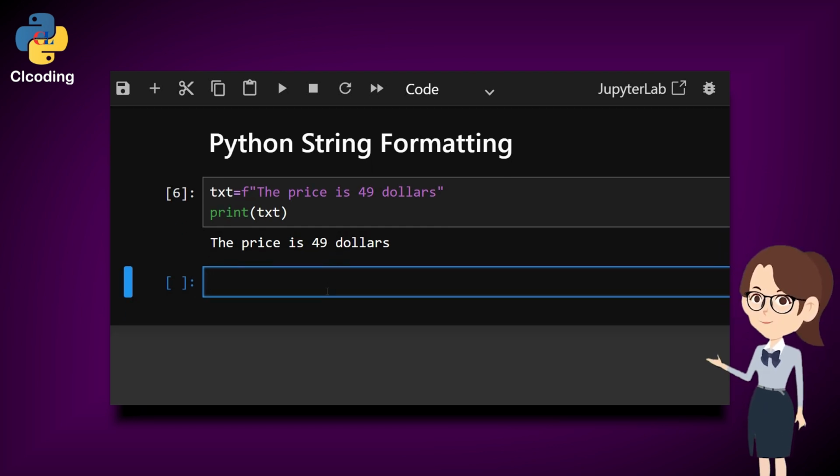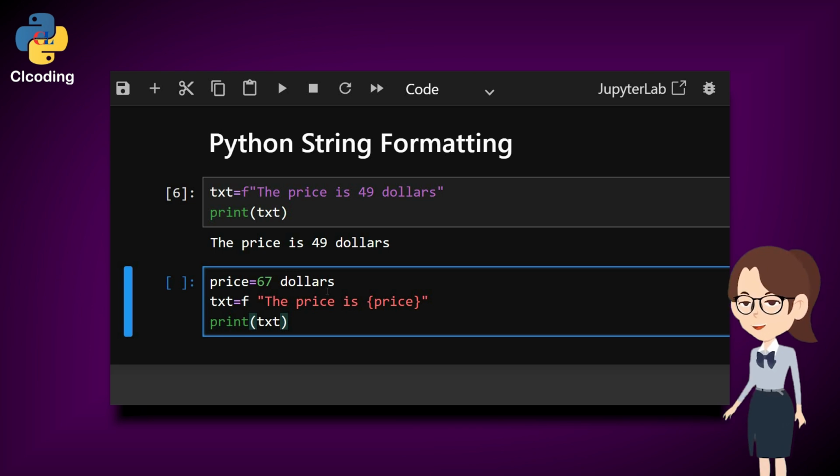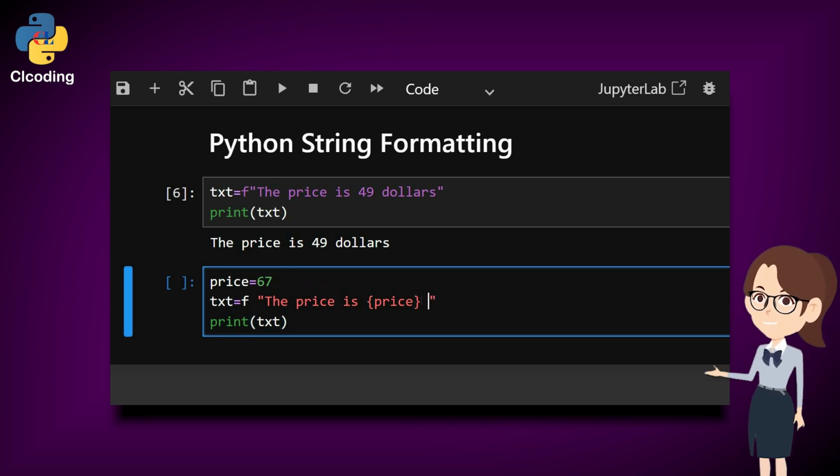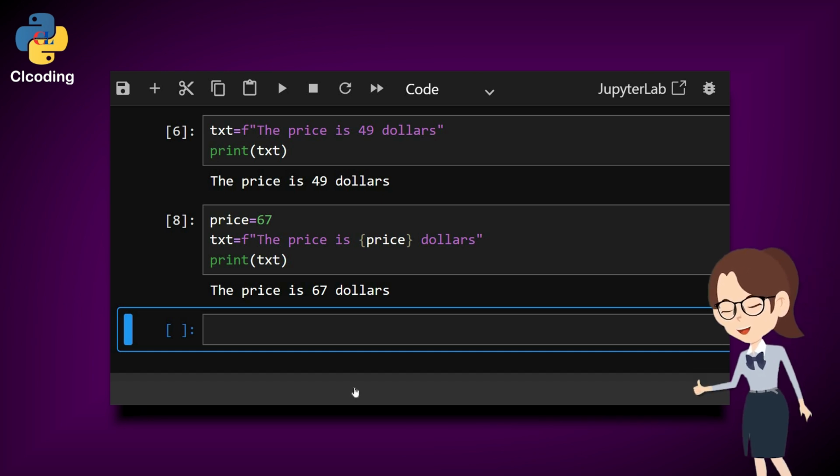We can also use variables in an f-string. So let's see how we can use variables. So this is how we use variables in this. And now we'll see its output. So this is how we are using variables.